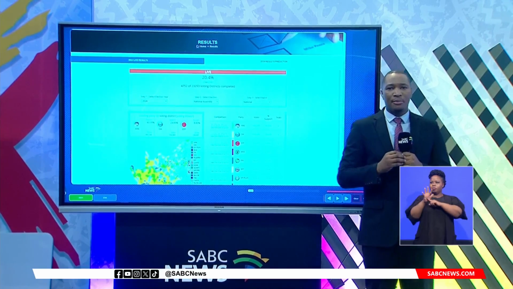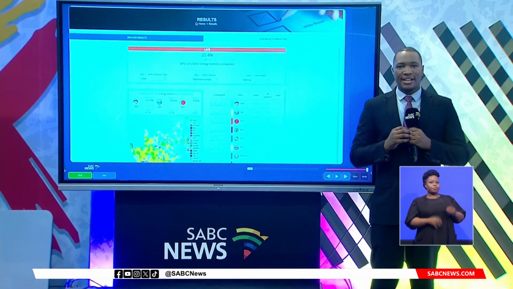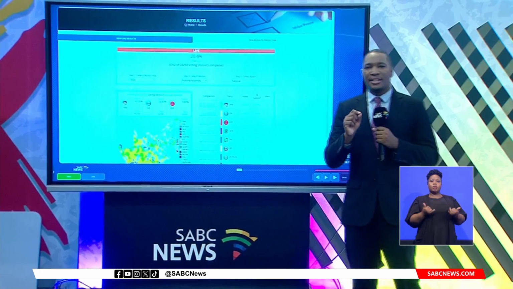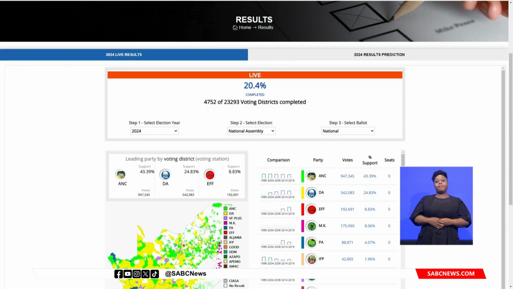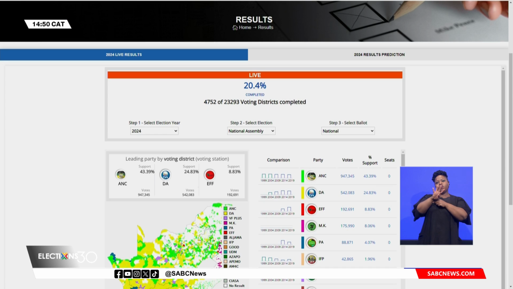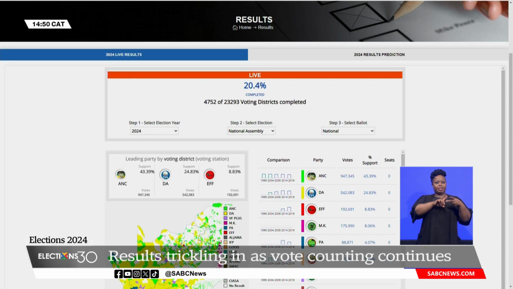Let's look now at some of the election data that has come in. We're going to look live at the IEC election data and where the parties stand at the moment. As you can see, the ANC is still sitting at the top there with just under 950,000 votes at 43.39%. The Democratic Alliance is sitting at 24.83%, and the EFF at 8.83%.